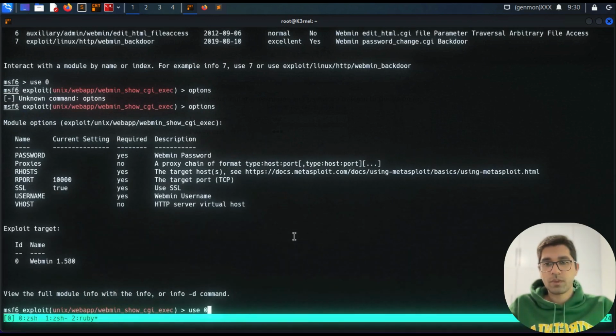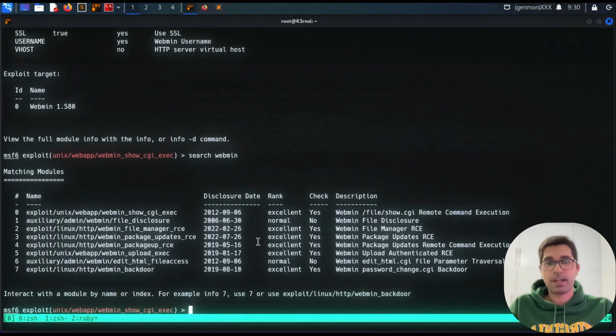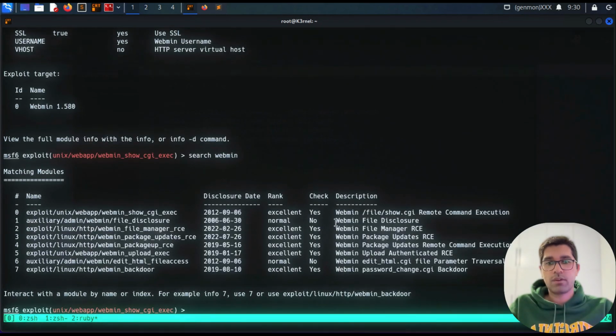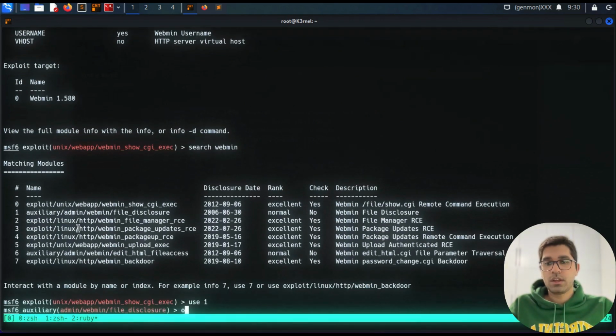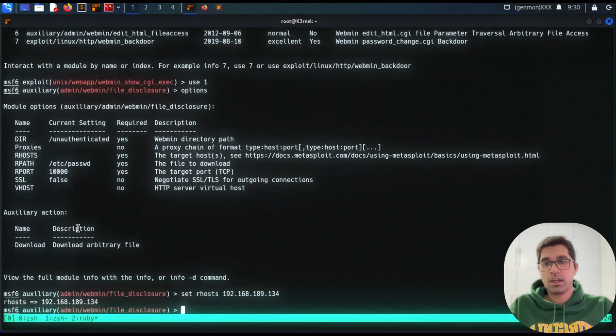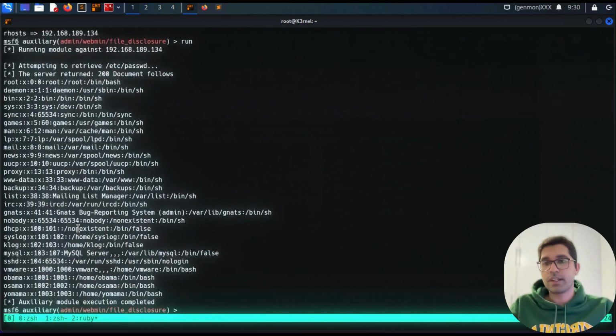So we don't have a username and password for Webmin. We have just a few usernames, but we don't have their passwords. But another thing is to check for file disclosure. I use this one too. And let me think. Yeah, I just set RHOSTS to 192.168.189.134 and say run. It actually finds the etc passwd for us, and it's quite interesting.